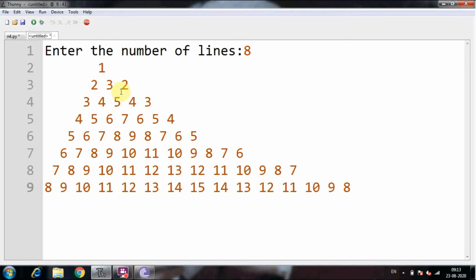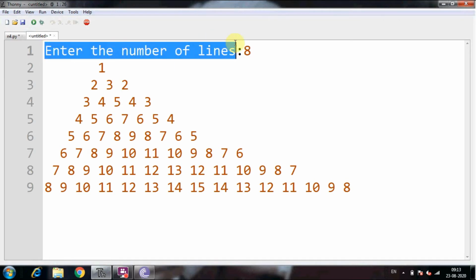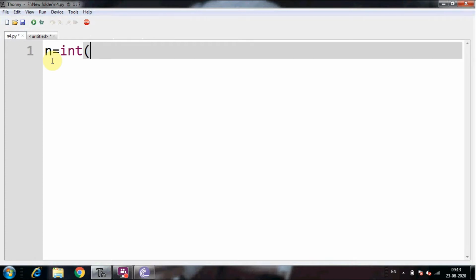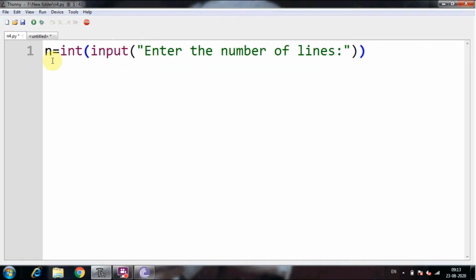So first, in the first line, there is something that I've written, which is I've taken the user input as "enter the number of lines". So first things first, we'll write that statement first. Int, input. I'll write "enter the number of lines". This is the first thing, very basic.